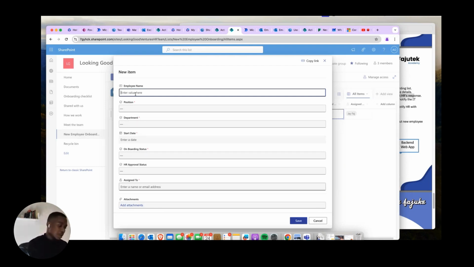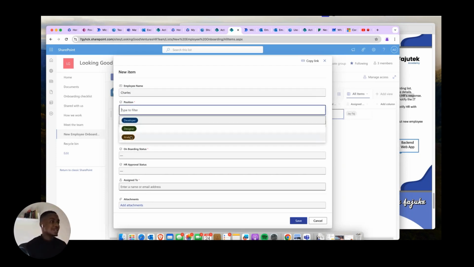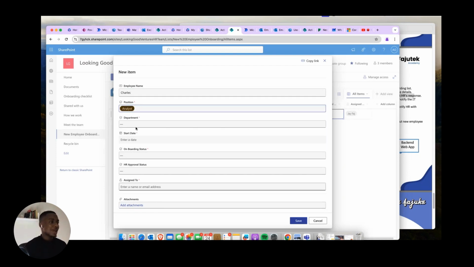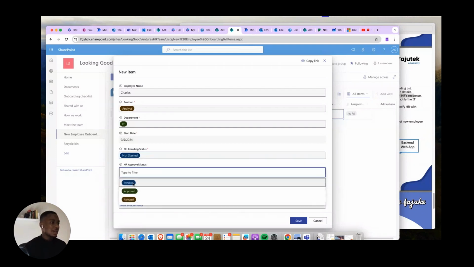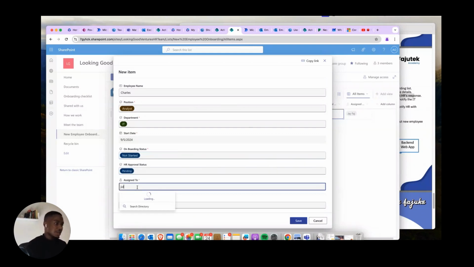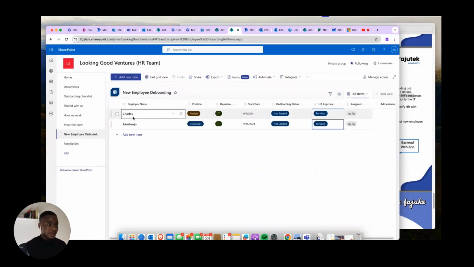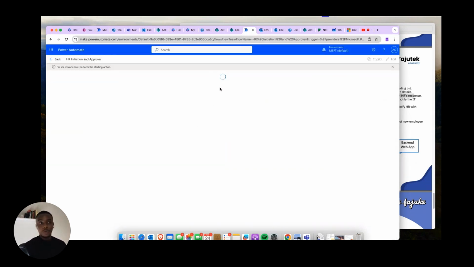So I'll say employee is, let me choose the next person, Charles. Employee is Charles. His position is designer. Let's choose another position. Analyst. Let's choose IT too. Let's choose start date as this. Onboarding status, obviously, pending, assign it to myself again. And then once I save this, I've saved Charles' name. This obviously should trigger our flow because that's what we said. So we're going to wait now and see if it picks it up.